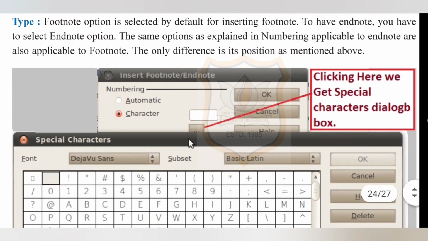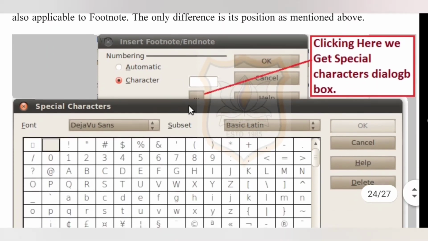Type. Footnote option is selected by default for inserting footnote. To have endnote, you have to select endnote option. The same options explained in numbering are applicable to endnote as well as footnote. The only difference is its position as mentioned above.